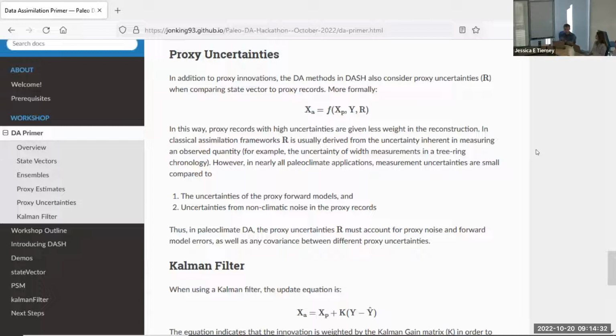For example, I can look at a tree ring and have a very good sense of how wide that tree ring is. The measurement error is very, very small. But the real uncertainty often comes from running forward models. We know our forward models are much more simple than reality is. And so that's typically where a lot of uncertainty is added into the assimilation.